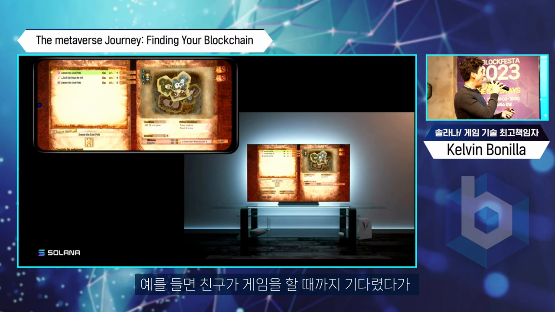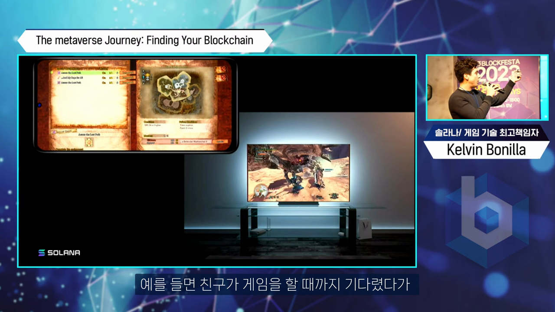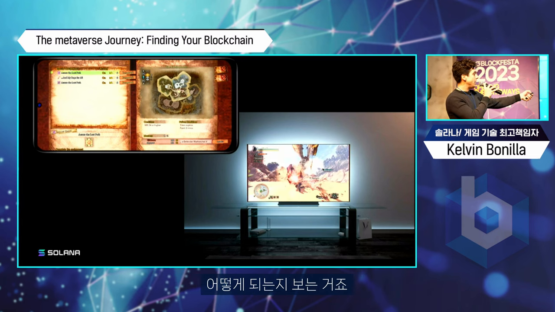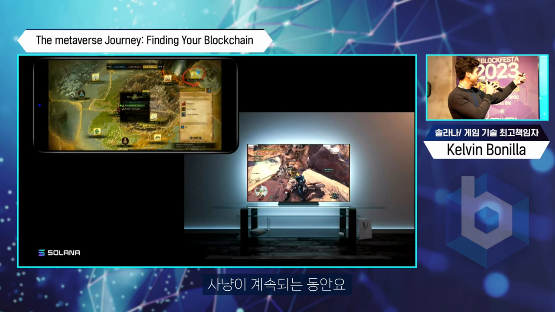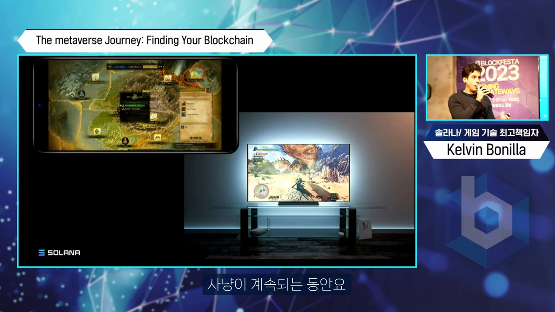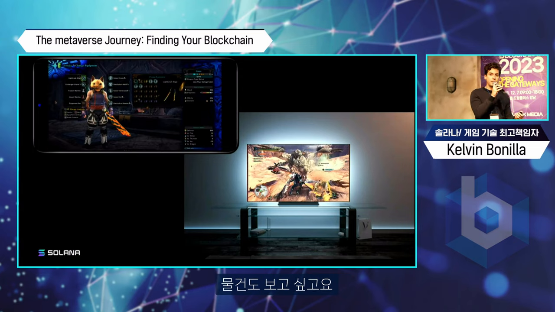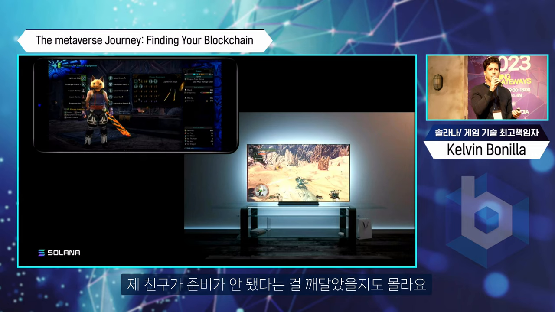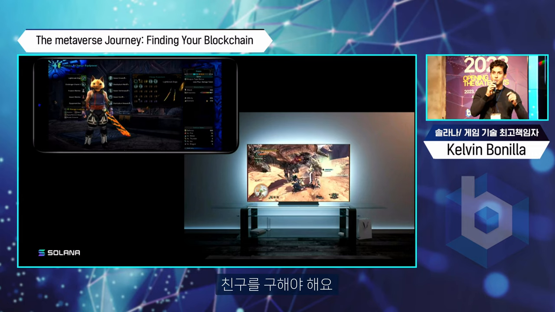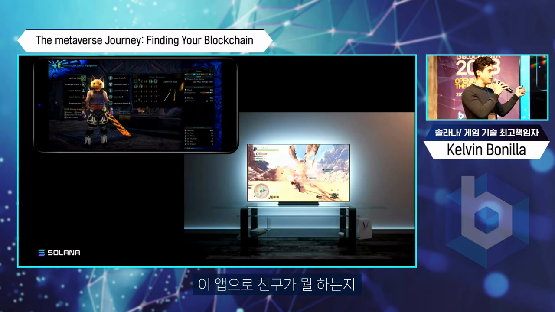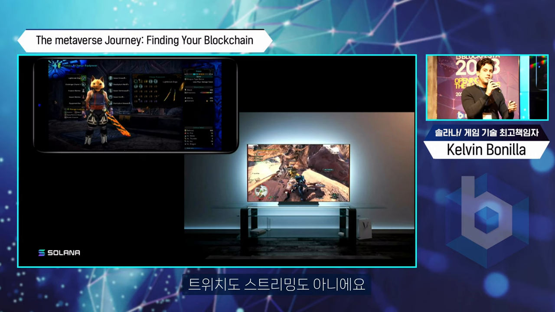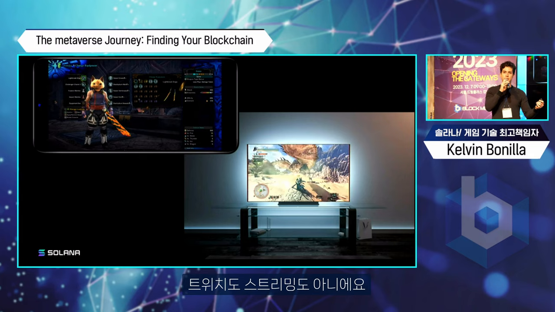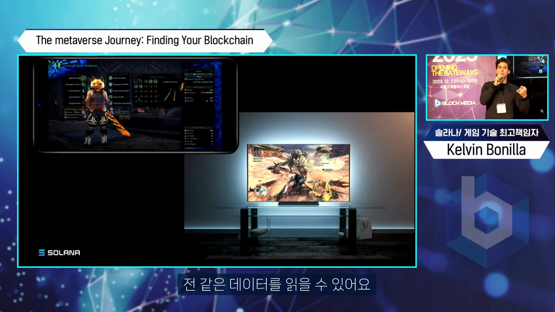For example, I can wait for my friend to play and then see what is happening while that hunt is going on and search around the world. But I also want to see his items. Maybe I realize my friend is not well equipped. I must go save him. So I can use this app to see what my friend is doing or when he is going. It's not Twitch. He's not streaming. He's just playing his game, and I'm able to read the same data.